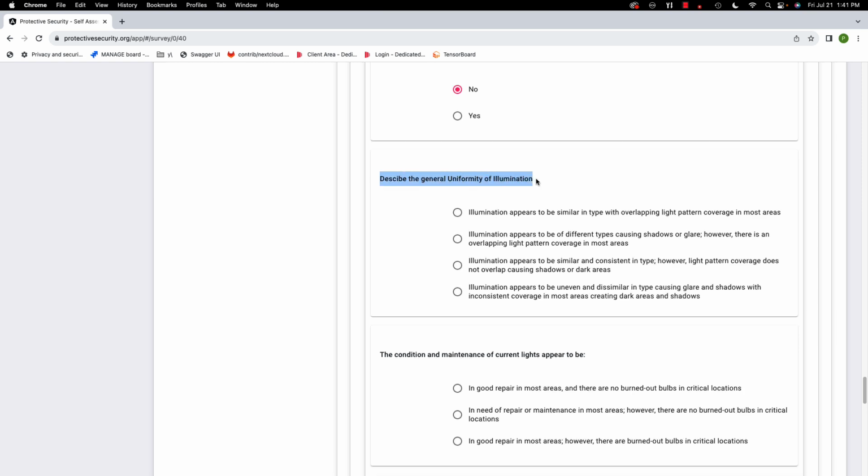So then describe the general uniformity of illumination. What you want is your illumination to be consistent across all of the areas that are lighted. So we're going to say it appears to be similar in type with overlapping light pattern coverage in most areas. So you can basically see everything in this case. Okay.